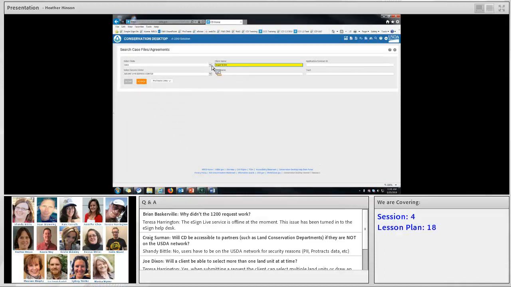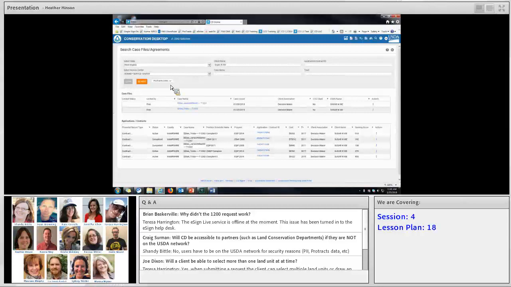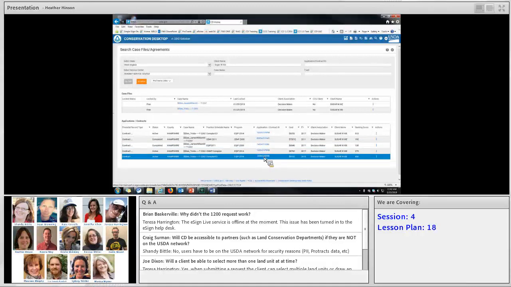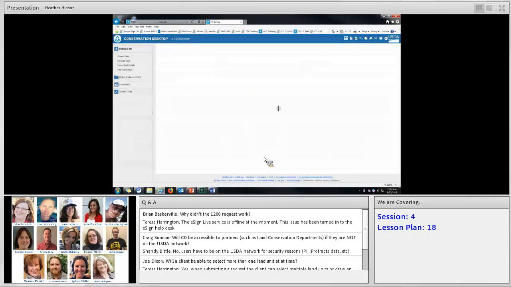So for the individual, we can go straight to the desktop and search for our user. And we do need to choose the state and service center if it's not set in preferences, if you have more than one, to narrow down our search. All right, and then once we find our individual, we can select a link for the case file or an existing application or contract to open that customer up in the table of contents. So by clicking on one of their existing applications or contracts, the client is added into the table of contents.